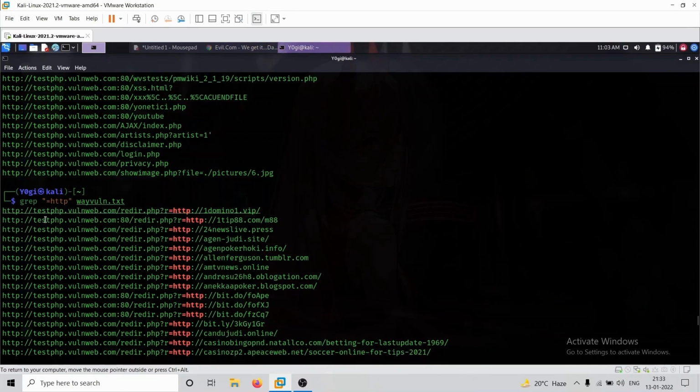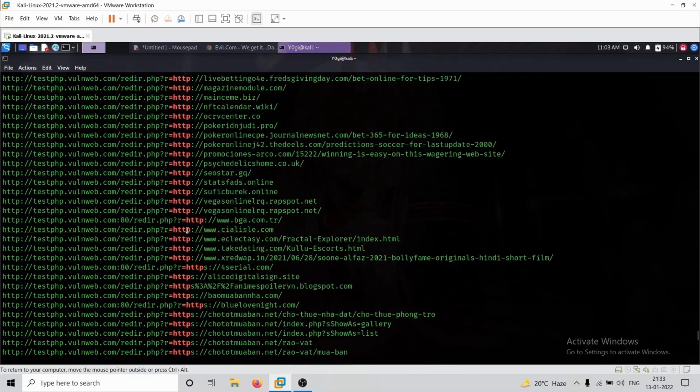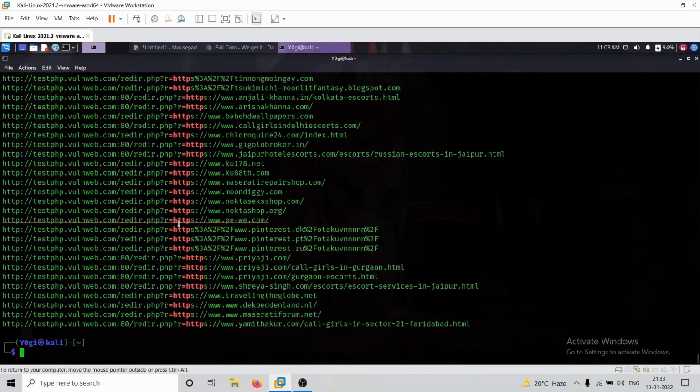But testing all of these URLs manually and checking them is certainly a Herculean task. You have to go through all of these URLs which have any kind of parameter, and then replace it with http://evil.com. So we are going to use a little bit of automation here. For this, we can use some kind of one-liner. First, let me clear the terminal.